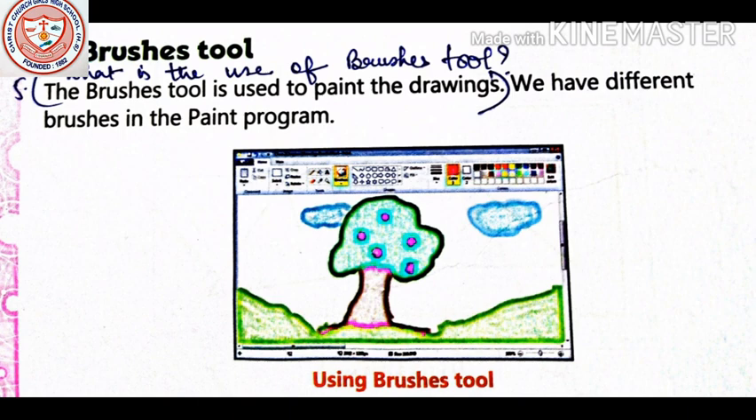We have different brushes in the paint program. Like in real life, when you draw or paint anything, you need different sizes of brushes. If you want to do eyes or eyebrows, you need a thin brush, but if you want to do a whole body, then you need a thick brush. For the sky, you need an even thicker brush. Like that, in the paint program also there are different sizes of brushes, and with their help you can color it properly.